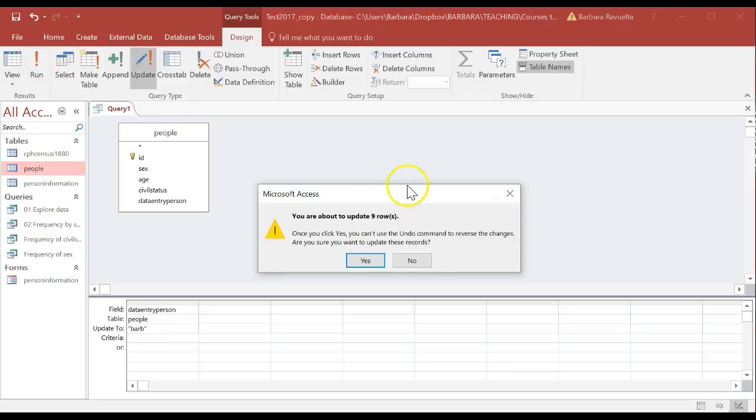This is an important move. Access reminds you that if you do that, you cannot undo it, so you have to be very sure. You should always have a backup copy in case you mess everything up. In this case, we are not going to do it because it's not very important, but you should always make a copy if you're going to do something that you're afraid can mess things up.